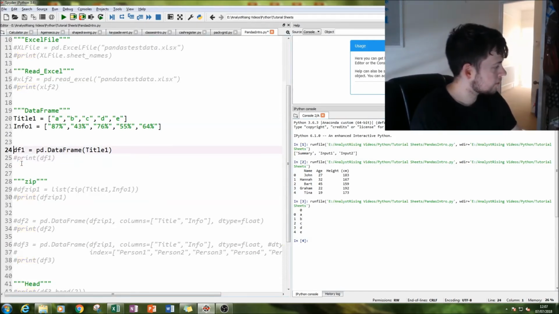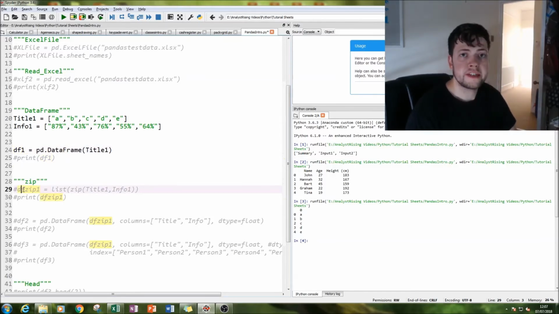Just to get started, the next thing we can do is create a data frame with multiple columns, and there's a very easy way of doing this. So the first thing we're going to do is I'm going to show you how to zip two columns together.